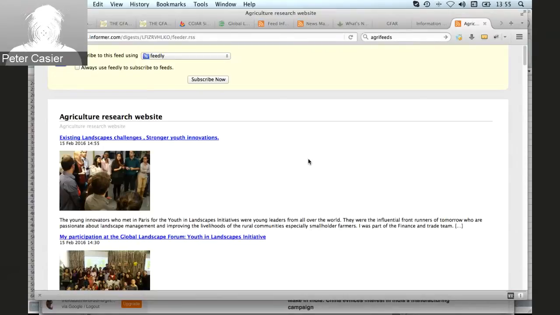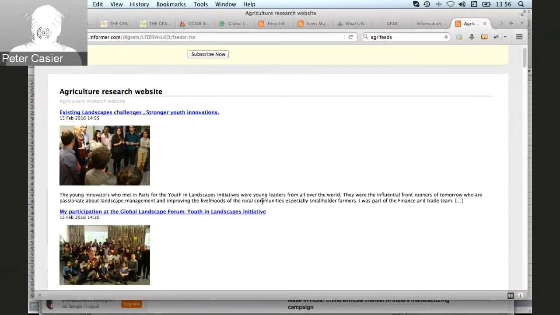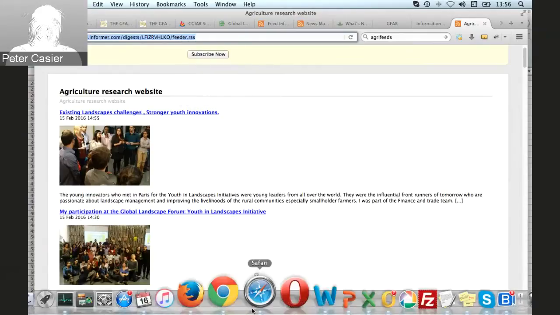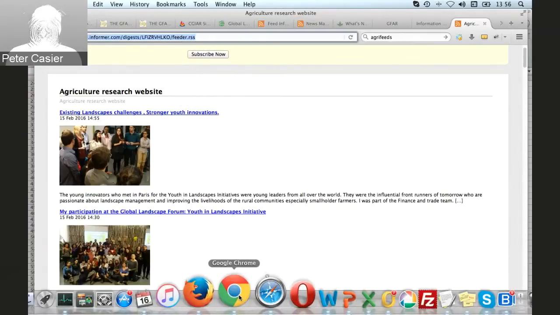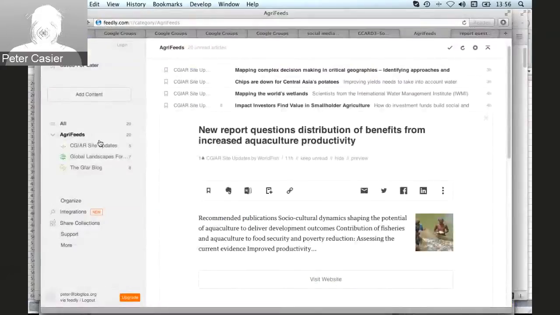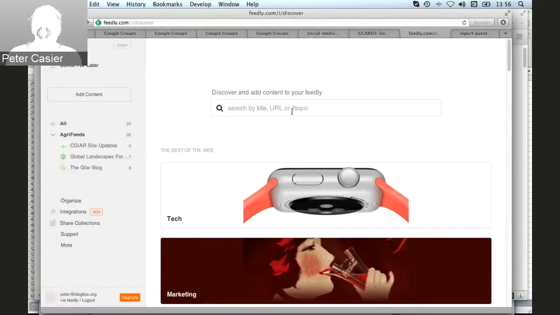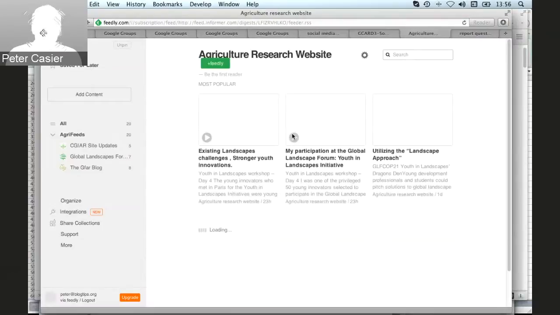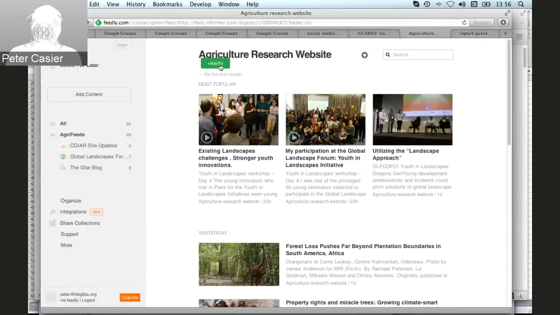This means that the titles are the same, the dates are the same, the thumbnails are the same, and the summary text is the same. So this is a new RSS feed URL. I can then copy this RSS feed of my collection and pull it into my Feedly. So remember, we had this Feedly of the 3 sites. Let me create another collection, which is the one which I have just created on Feed Informer.